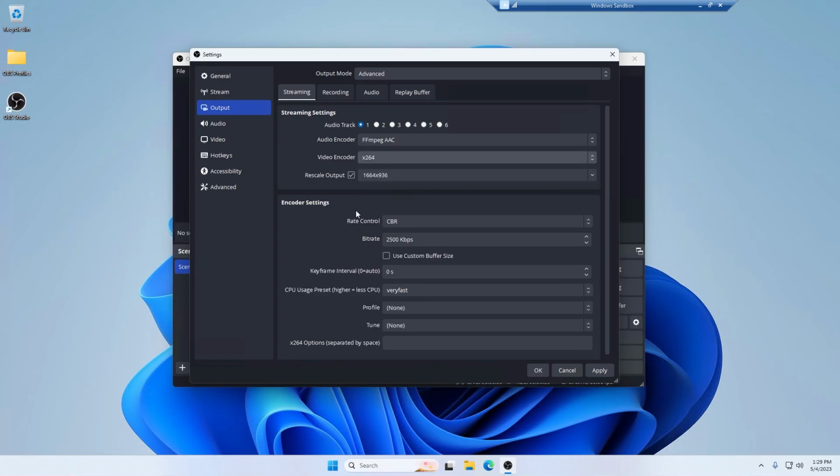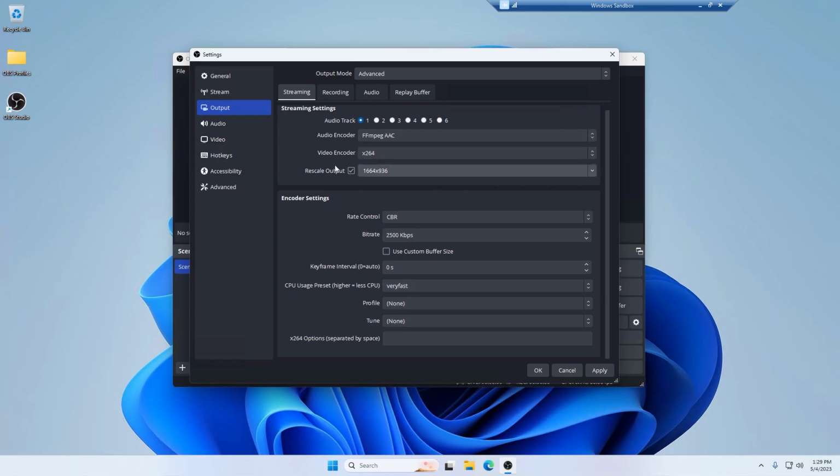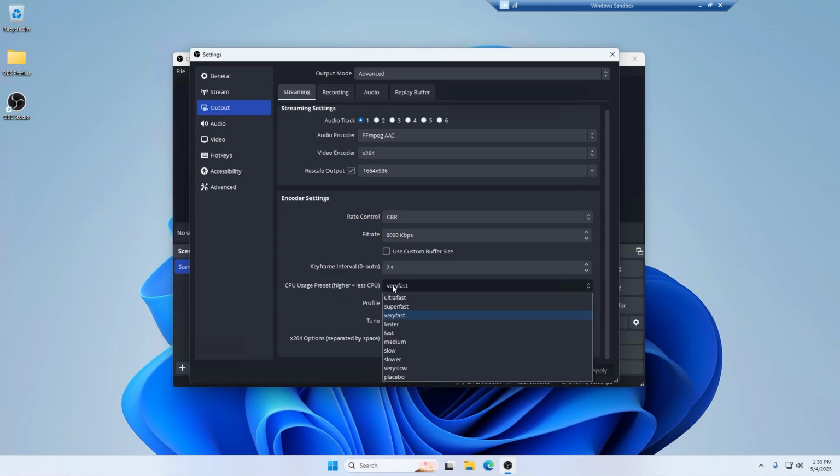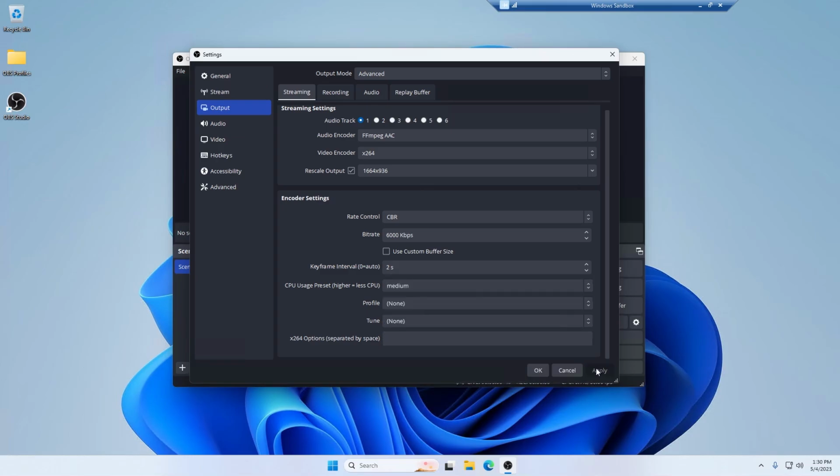So if I go to X264, you'll see that I have similar rate control and bitrate options, keyframe interval. However, my usage preset here is different. So if you're running X264, once again, bitrate and rate control remain the same. So I stream to Twitch, so I'm going to use 6000 and CBR, keyframe interval of 2. But then right here is basically how demanding the encoder is on the CPU. Usually, if I'm running a dedicated streaming PC for X264, I will set this to fast or medium, and that will run perfectly fine.